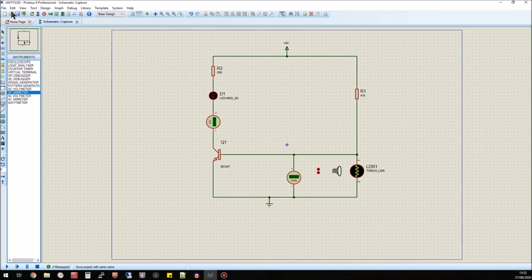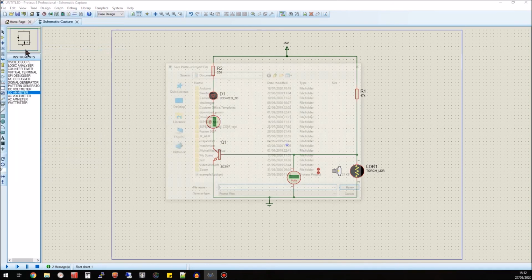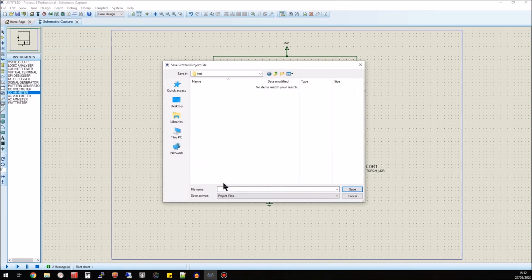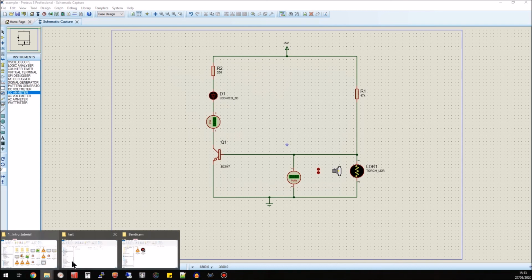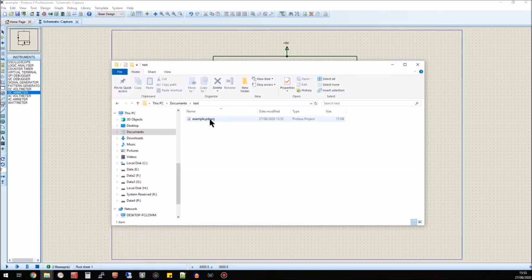We can save this project with File, Save Project As, and save in a folder of our choice. I will call this one Example. Navigating to the folder, you can see Proteus version 8 saves the whole project as a single file, which is useful, unlike previous versions which used to save the schematic capture and the PCB layout as separate files.